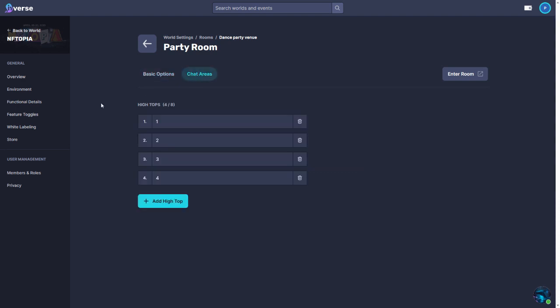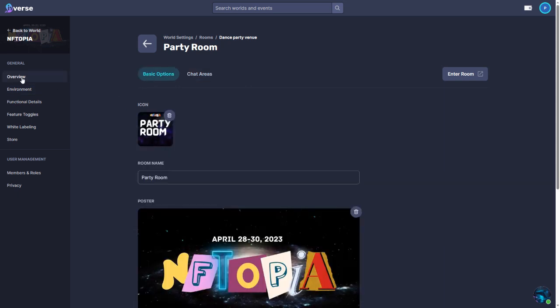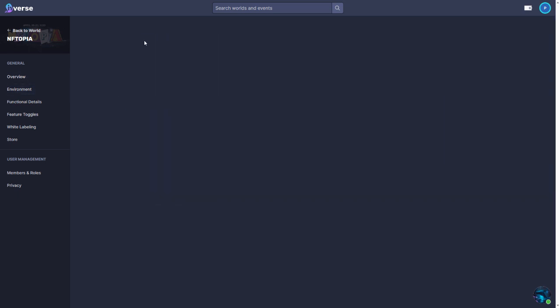There's more content for them to experience. Then you can also make changes to the chat areas. So you want to add high top tables and you want to put names in them. This is a great way to just continue to add them. I think within the party room, you can have up to 8 high top tables. This allows for separate conversation areas, and they can be branded for sponsors as well. Also, in these rooms, let's back up.